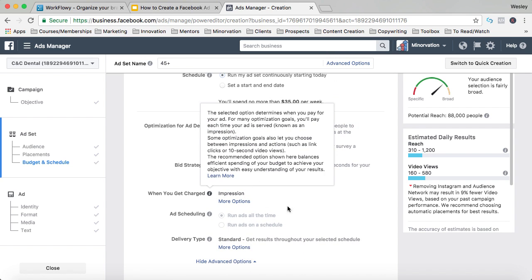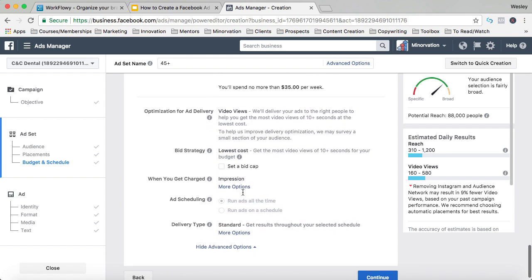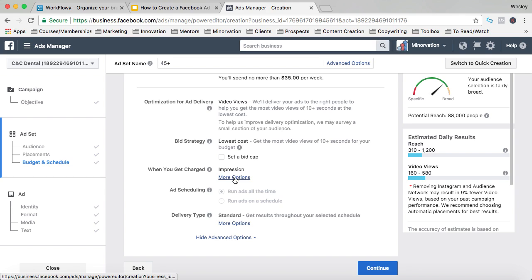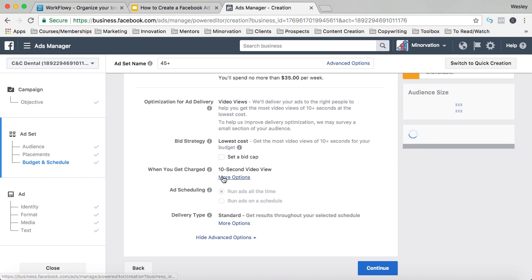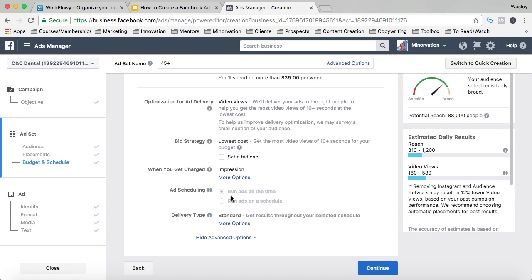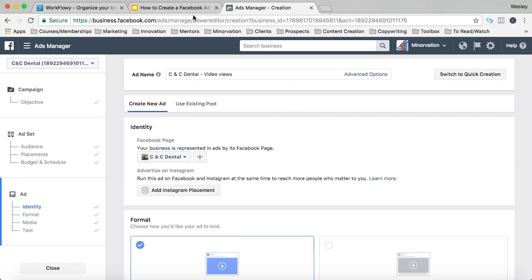And this should all be fine, guys. You don't really have to worry about this. It's already optimized for what's going to be best for your ad. But if you wanted to get more advanced, you could come in here and choose when you get charged, like 10-second video views. We're going to stick with impressions. Okay, guys, and that's it for the ad set. Now let's move on to making the ad.